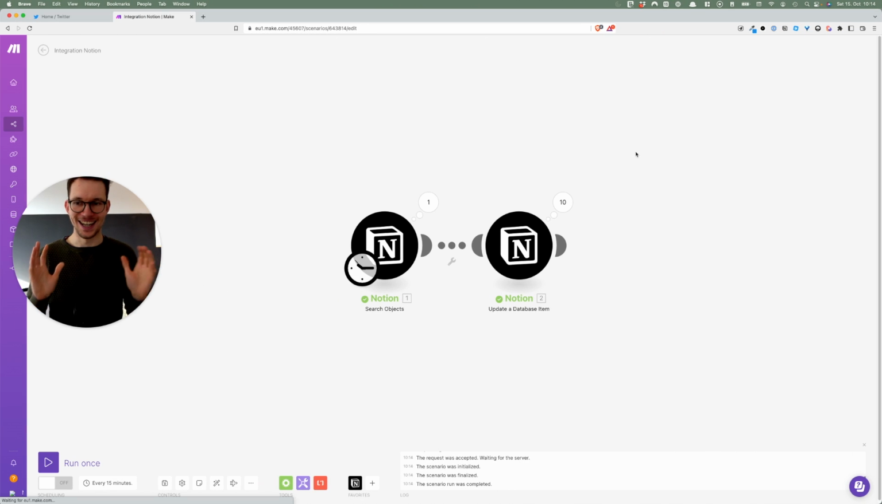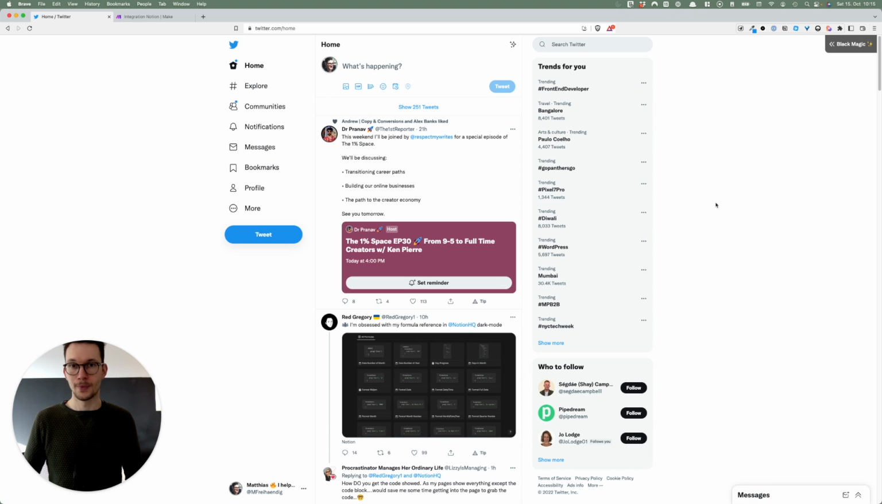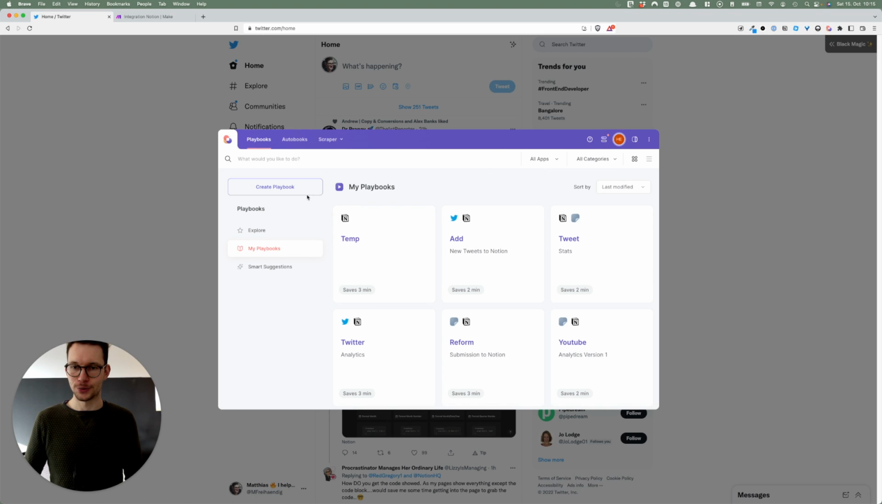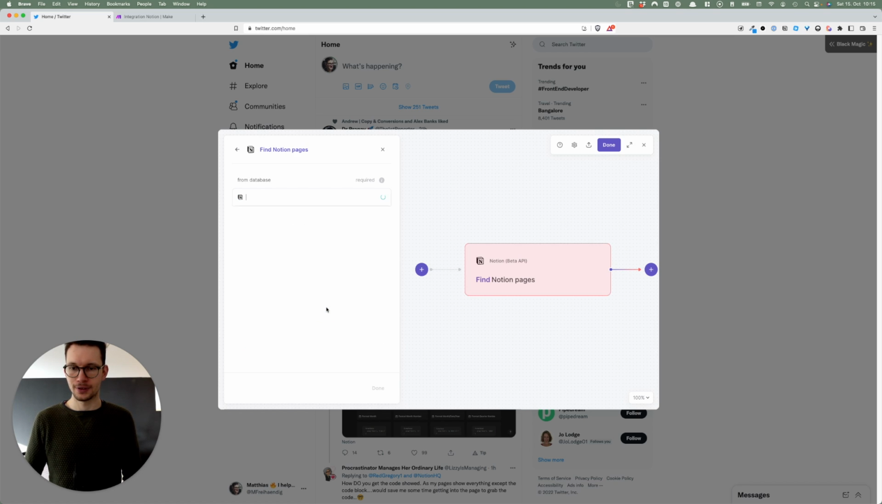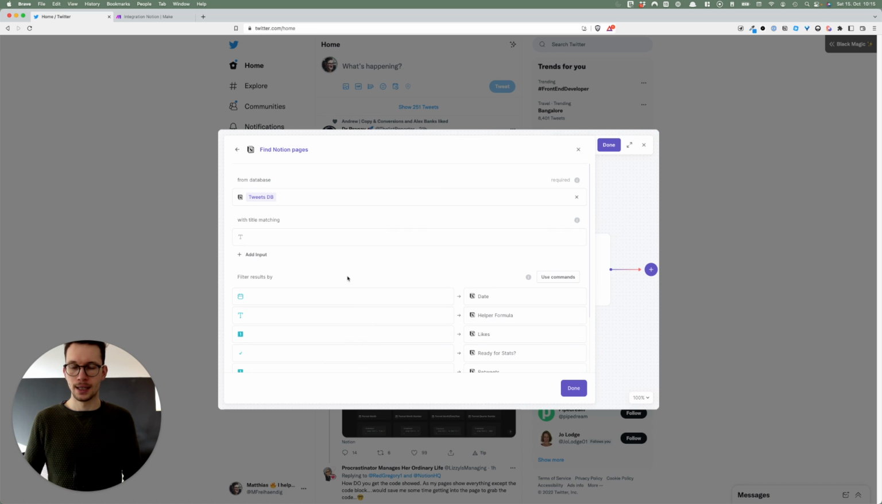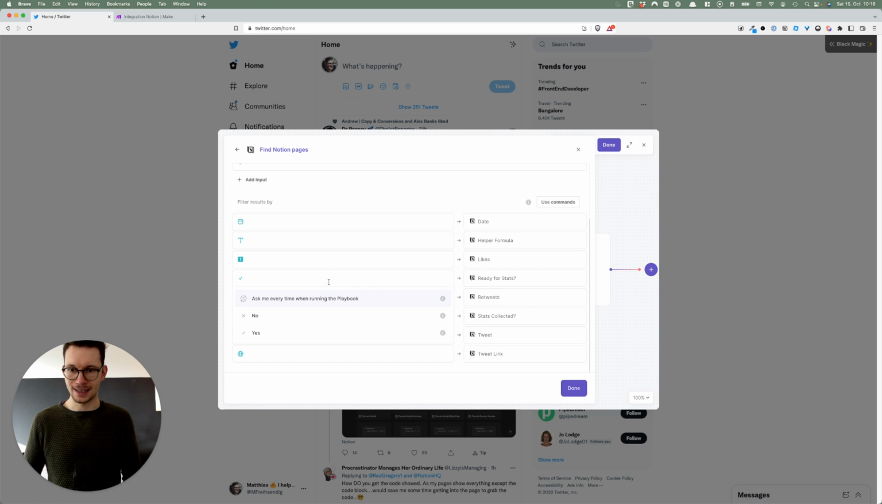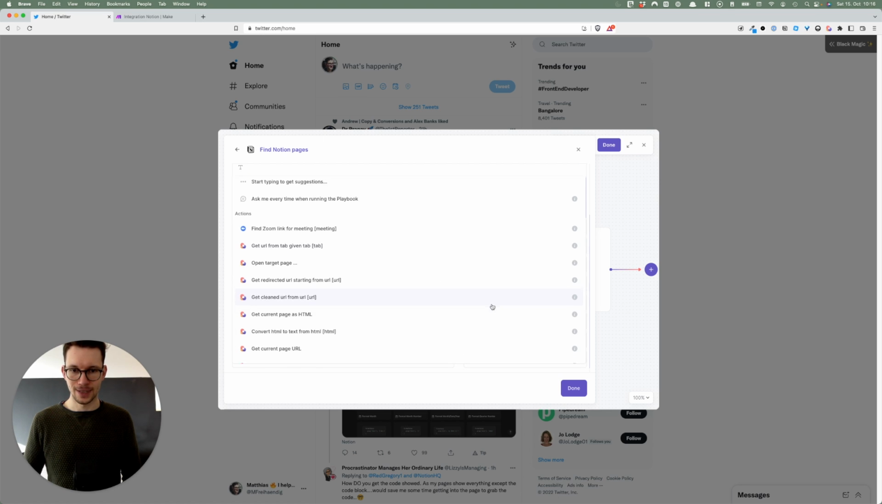But now we are finally ready to build our Twitter Analytics automation. So for this, we're going to go back to Bardeen. So let's open it up and we're going to create our playbook. And the first thing that we want to do is search through our Notion database, or find Notion database pages, it's called here. So I click on find Notion items in our tweets database. And for the filter, we want to say, okay, only get the ones where it says ready for stats equals yes, right?